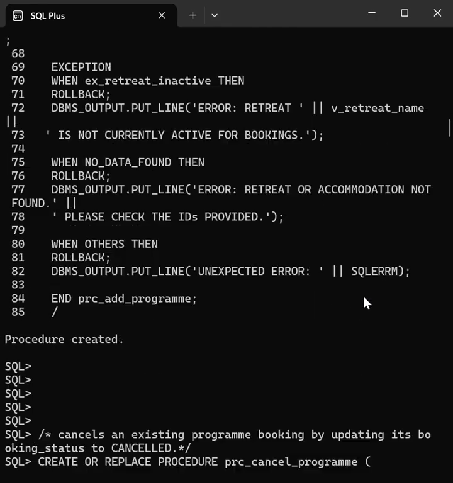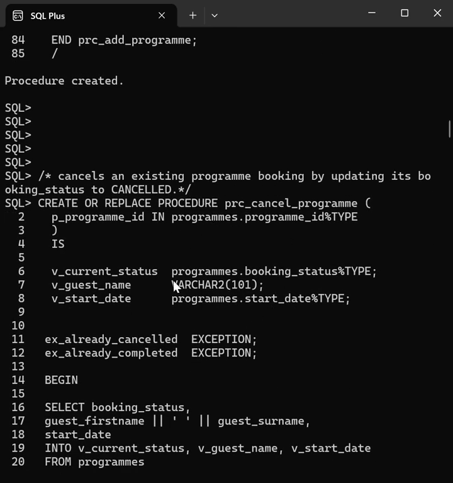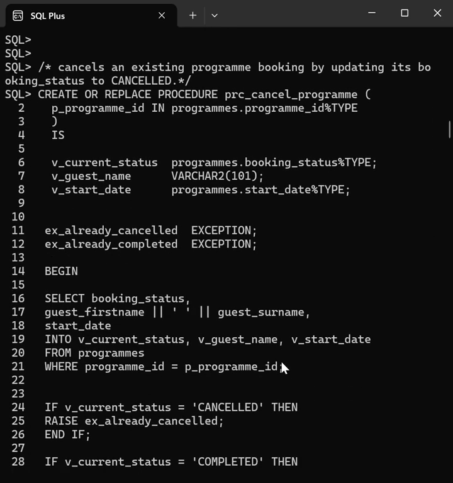Procedure cancel program updates a booking status to cancelled. The old status is checked first. If the booking is already cancelled, a custom exception called EX already cancelled fires with a meaningful message. This prevents duplicate cancellations. Notice that the audit trigger also fires automatically when we change the status.